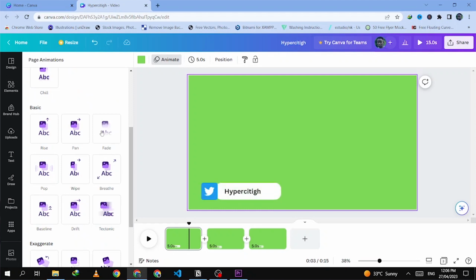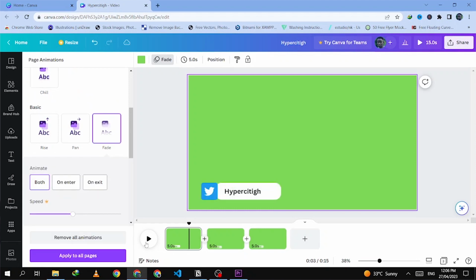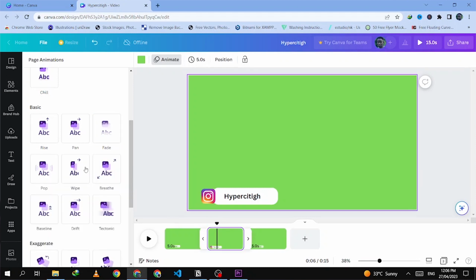So we can select the fade for the Twitter, and to animate, you can animate it when it's entering or when it's on the exit. So you can click both, and when you go back and play the video, it will animate when entering and out when exiting. So we can do the same for the Instagram.